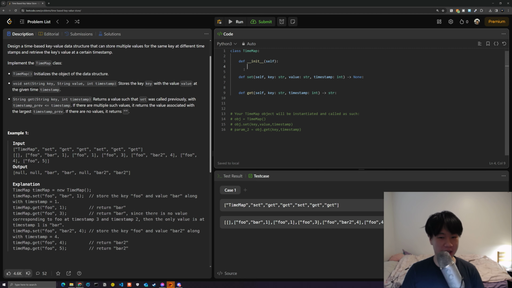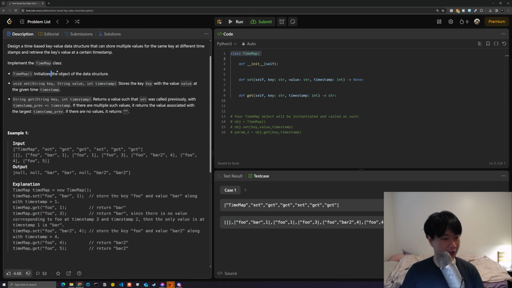So we have to implement this TimeMap class, where TimeMap initializes the object of the data structure, set stores the key with the value at the given timestamp, and get returns a value such that set was called previously with timestamp previous being less than or equal to the timestamp. If there's multiple values like that, then you can return the value associated with the largest timestamp. And if there's no values, you want to return nothing.